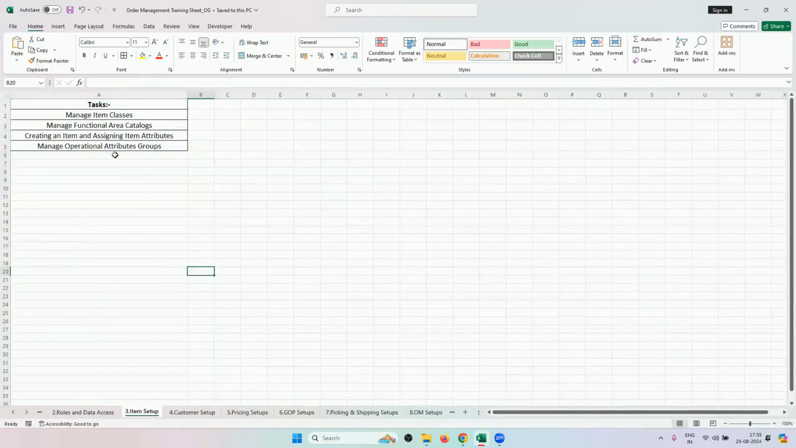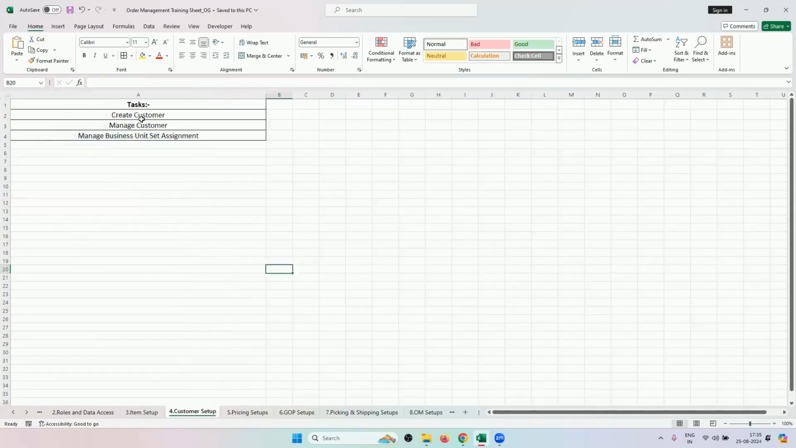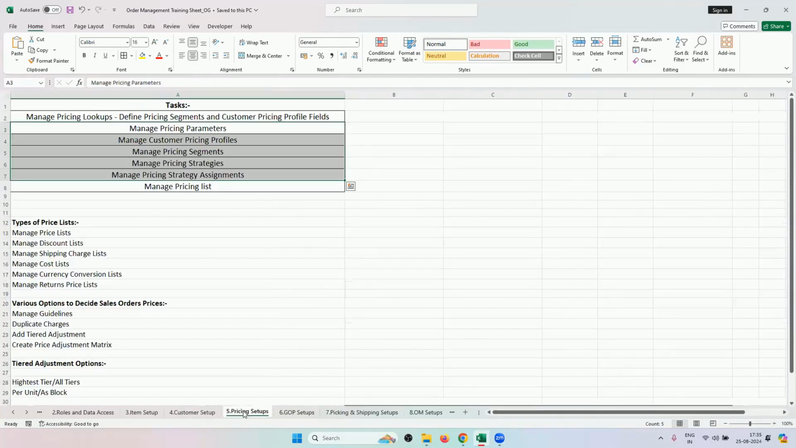So yesterday we created an item class. We then created an item. In that item class, we assigned the OM attributes. And then we also saw through operational attribute groups how to make those attributes at a master level or at an org level. Then we created a customer and we did the manage business unit set assignment for the customer set. And then we jumped on to the pricing setups, wherein we created a few lookups and then these following tasks, which I will again show you quickly, and we will jump to the other concepts.